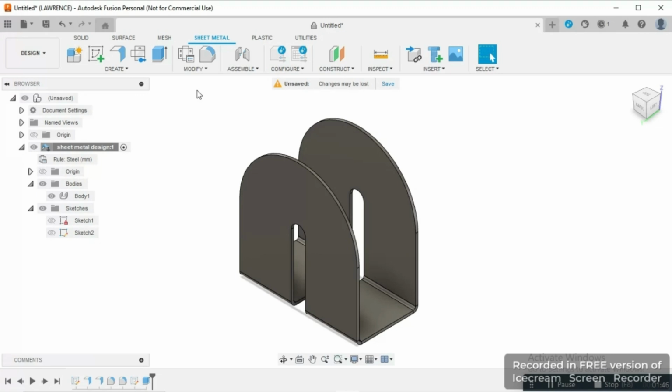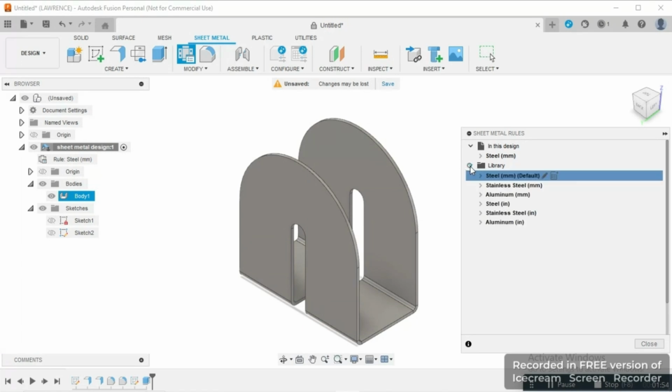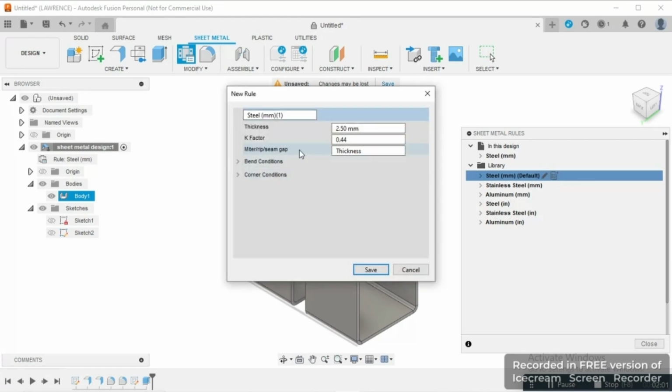Let's now look at changing our sheet metal rule. We can open the sheet metal rule to choose an existing rule or create a custom rule. We won't select an existing rule now, but we'll be creating a new custom rule. We can see new rule. We click on that.